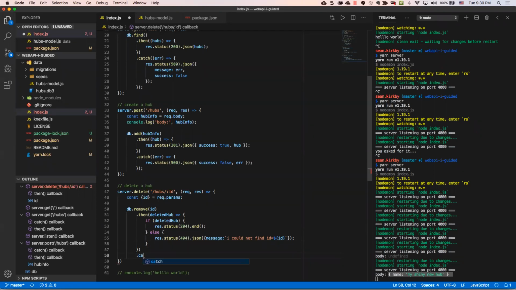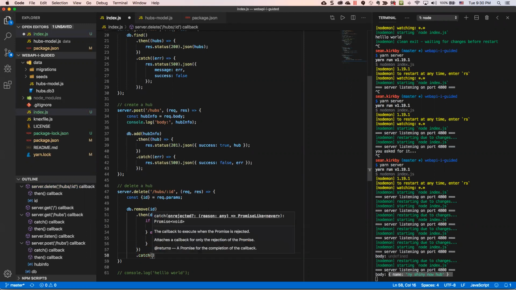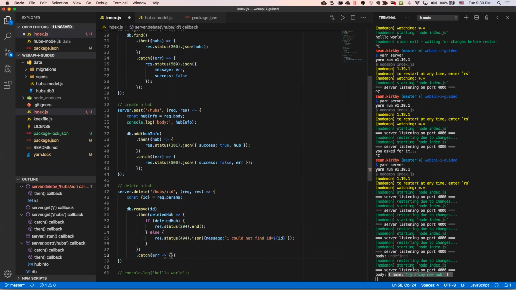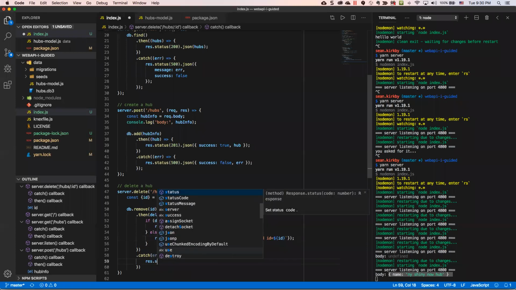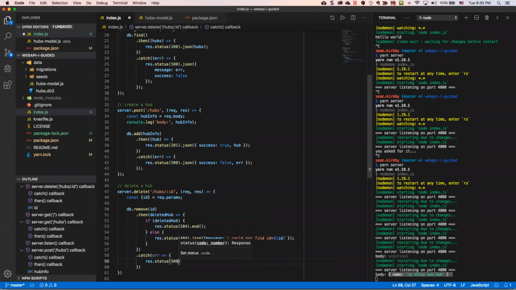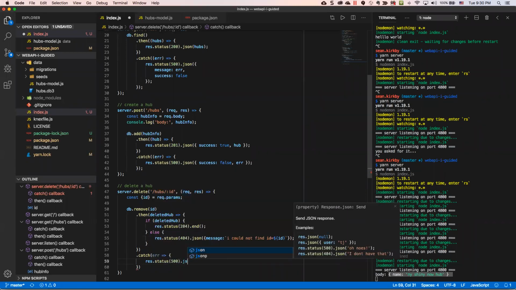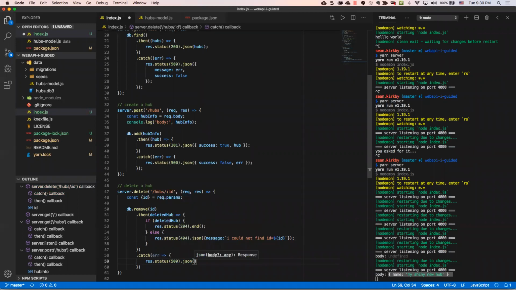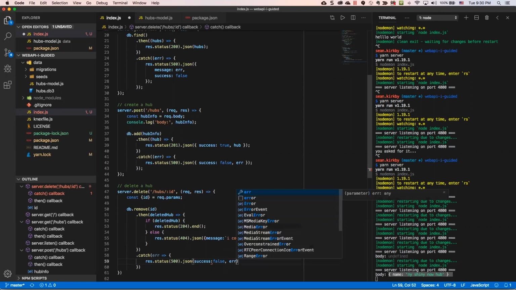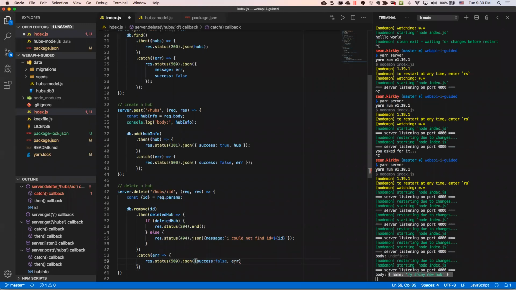If, however, we throw an error on our side, then we want to do a 500 level error. And we'll pass in a JSON that says that success was false. What I need to do is pass in this, and then I pass in the error object.